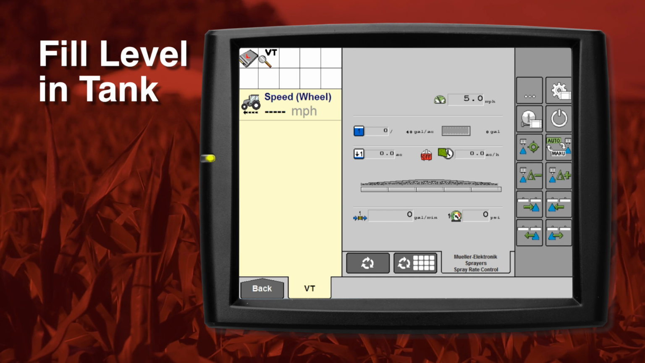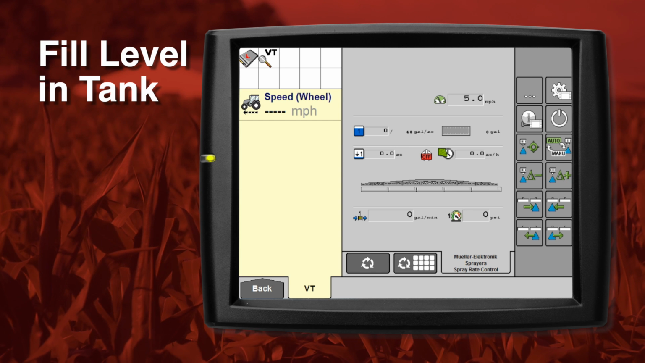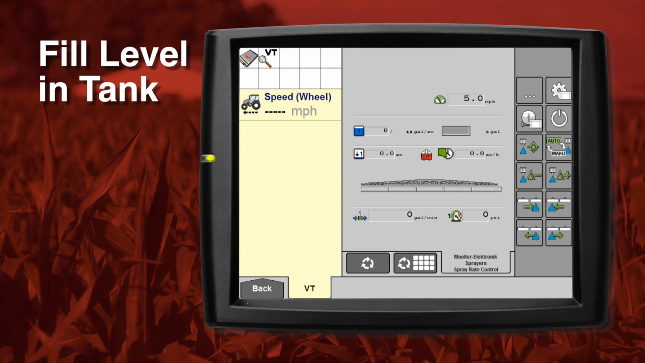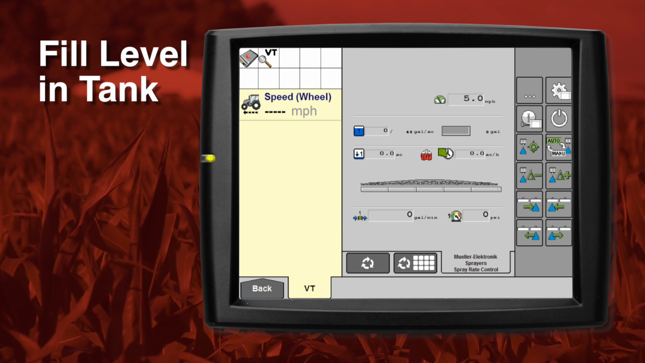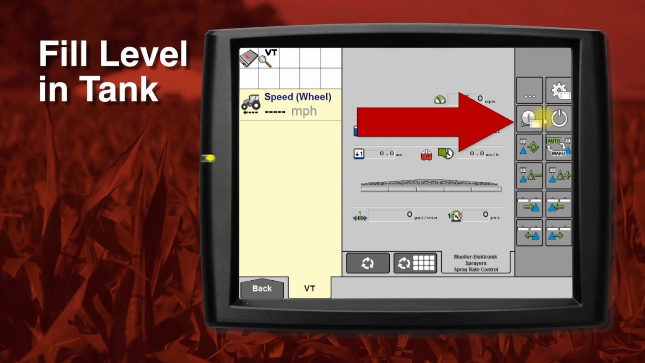You must input the amount of product in the tank prior to starting to operate in order for the system to correctly display the tank content. The tank filling feature is optional. Rate control will still function without using this feature. Press the tank settings icon.